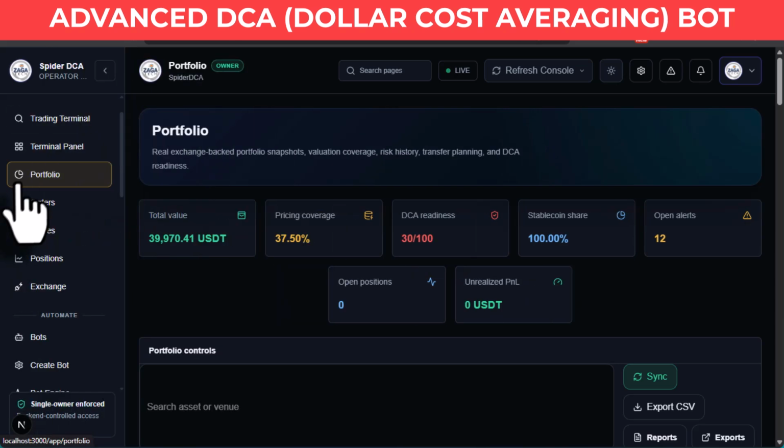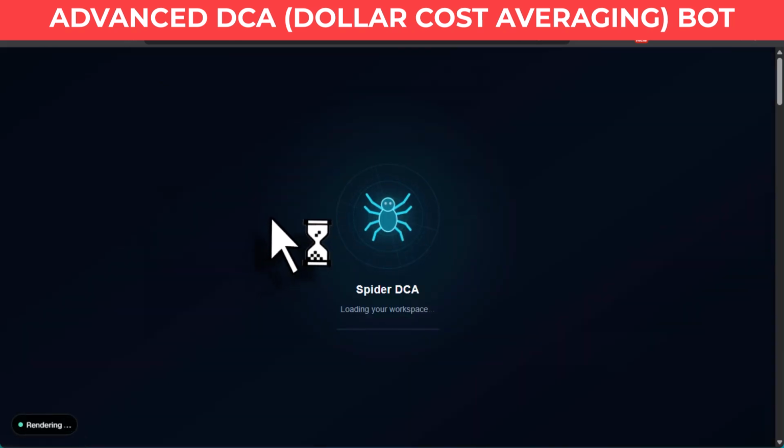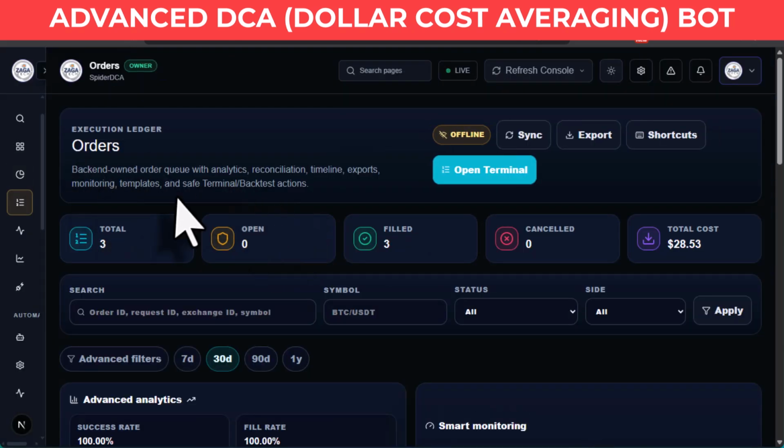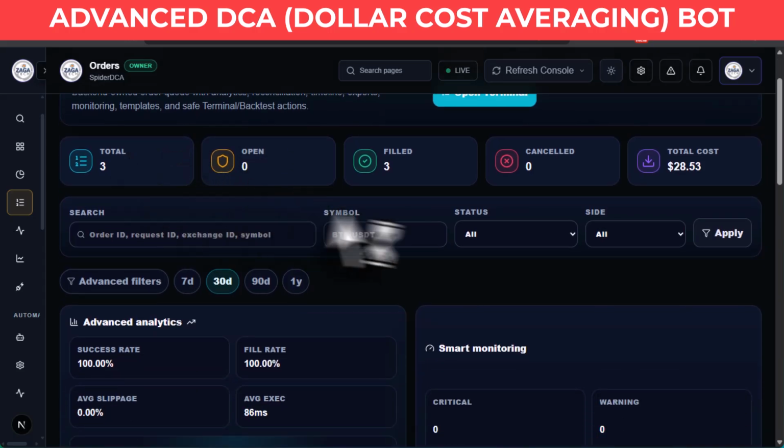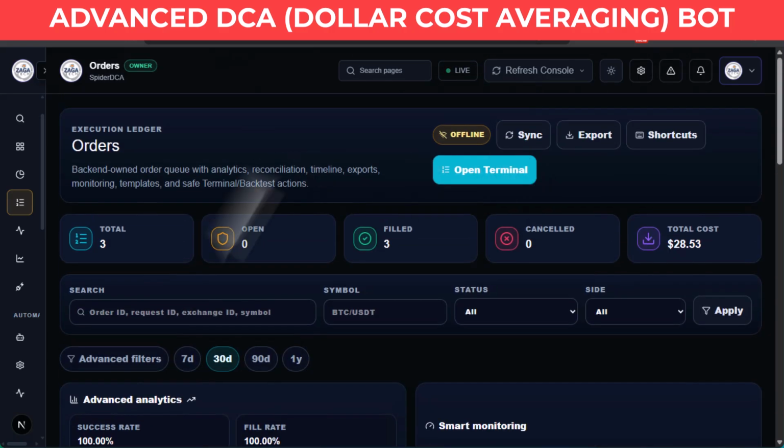Now we have this order. Let's move to order. This is a page where you can see your orders, including the orders from the bot itself, right? So total orders, open orders, filled orders, cancelled, and total cost, right? So here we have the order cards and order matrix cards, synchronized export and shortcut, open terminal.